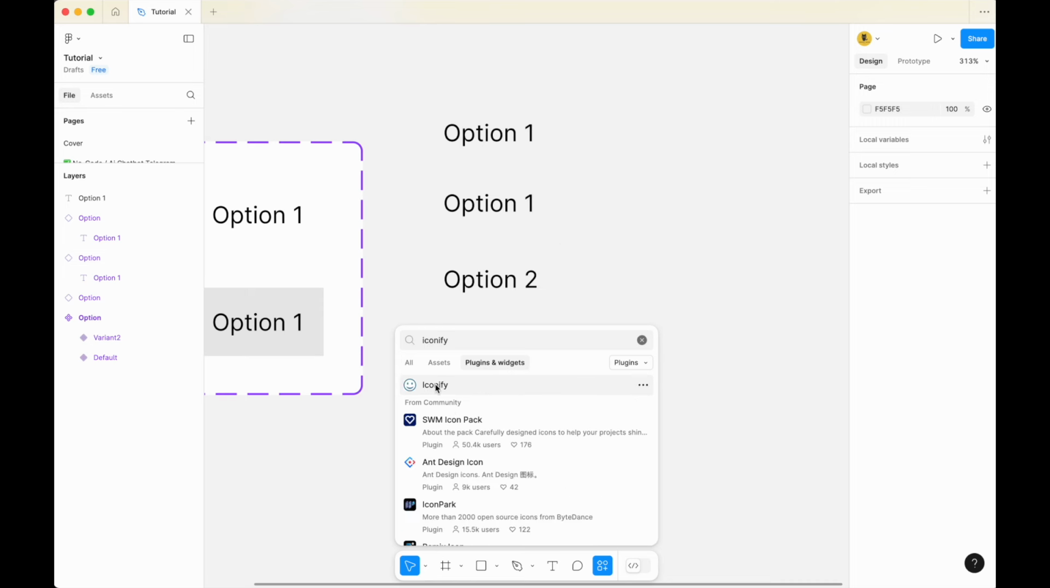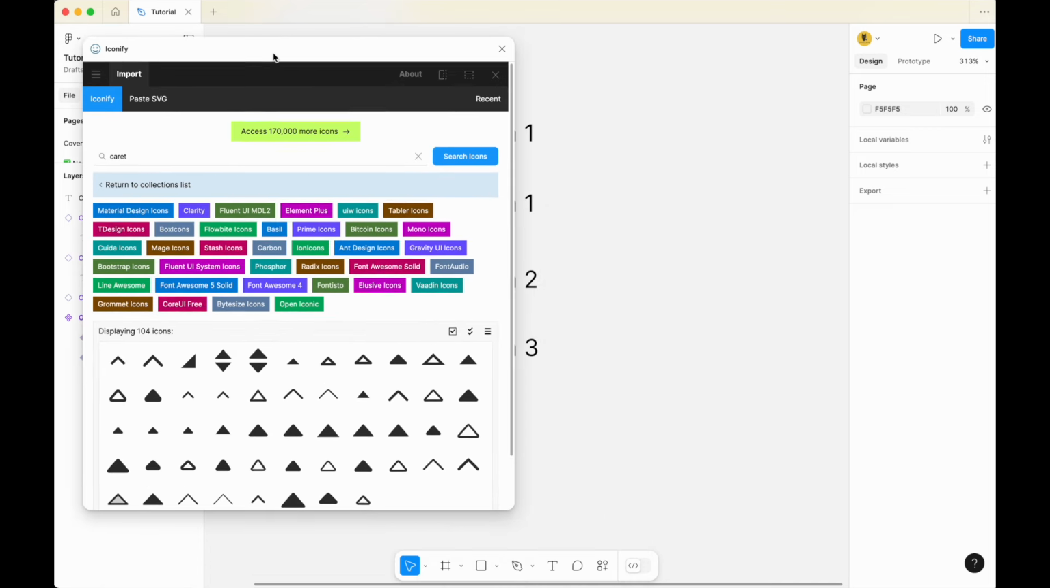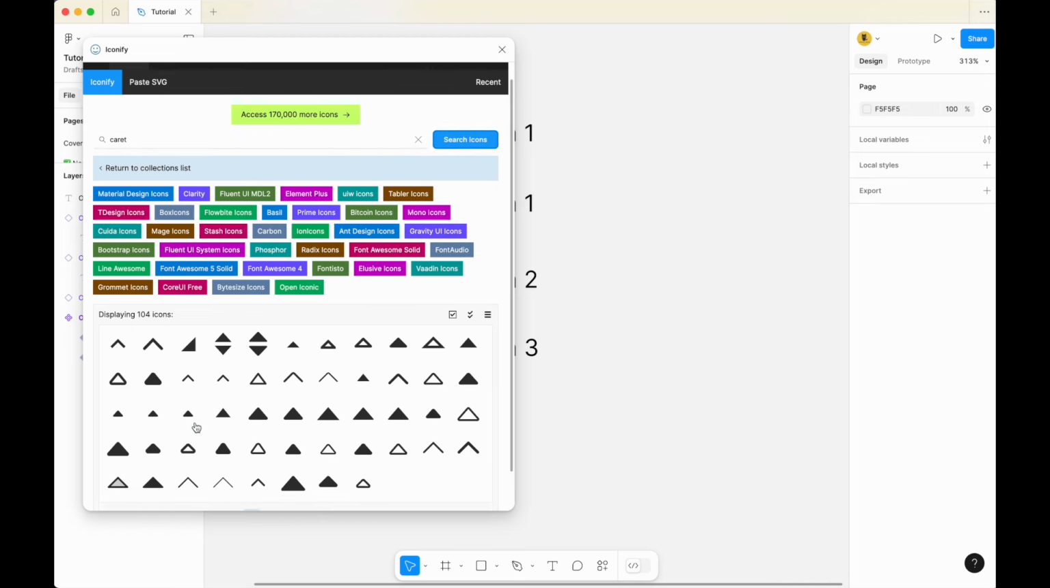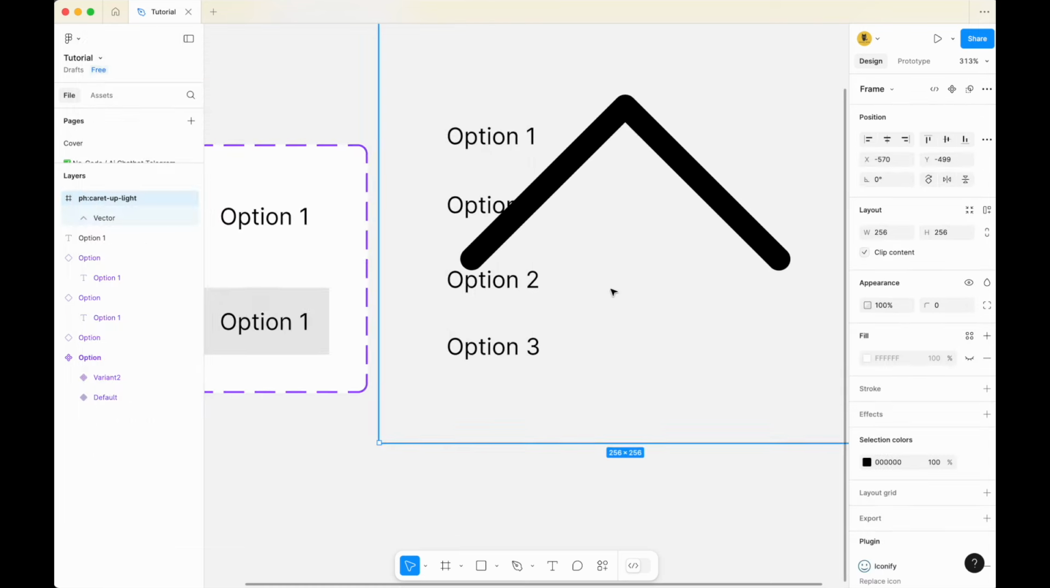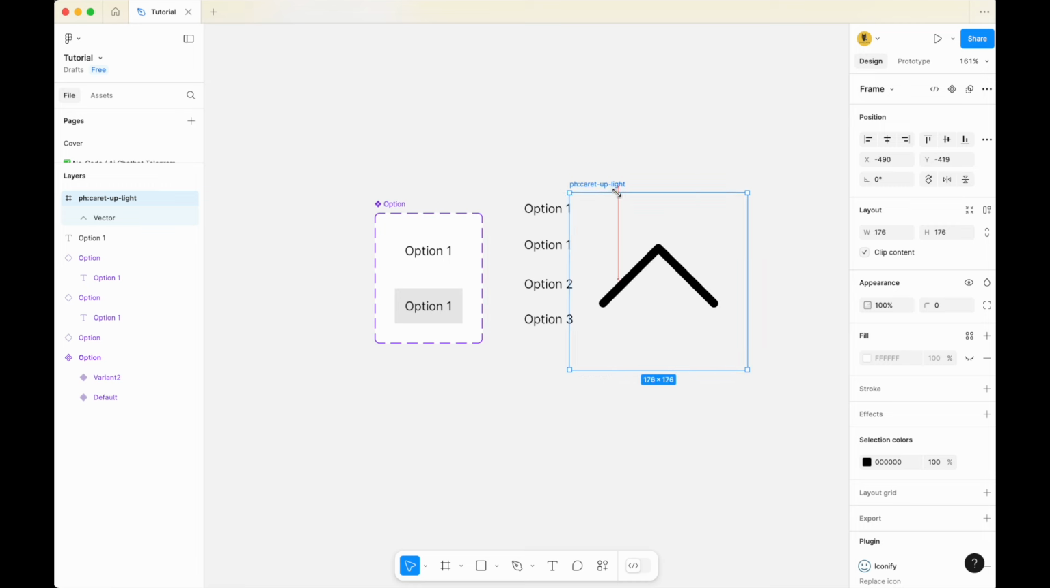Once you have found it, just select it. It's going to open up something like this. In the search bar of Iconify, you can search for caret and click enter. You should see something like this. You can select anything you want, but I'll just select this sleeker looking one. Once I click on it, I just have to drag it out onto my Figma editor here. Sometimes it looks extremely big. Don't worry about it. You can always resize it.